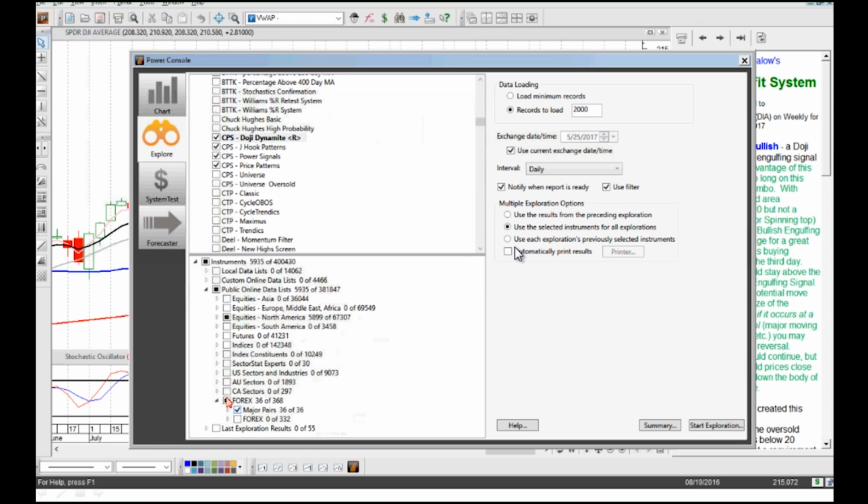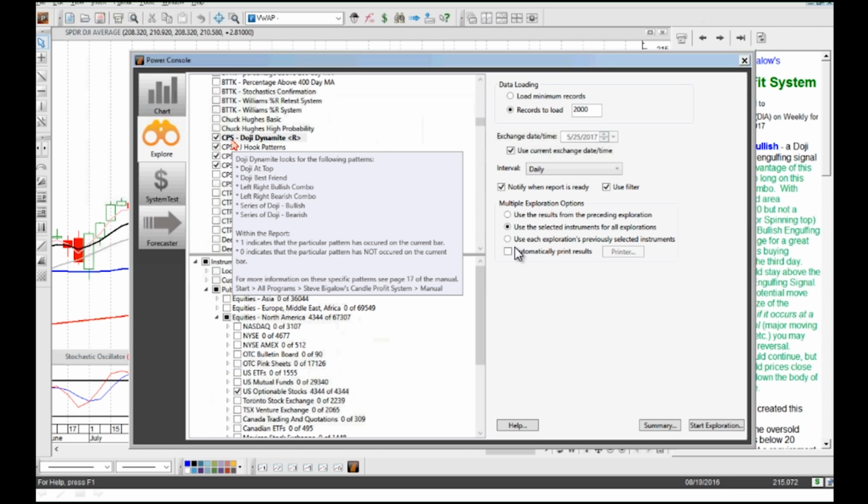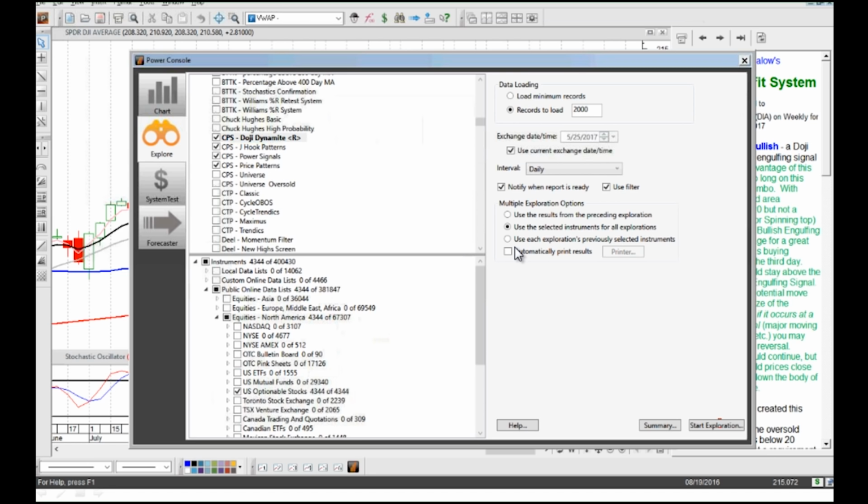The other thing I like about this is if you run the same exploration every day, it's going to remember that. When I ran this a little bit earlier, I ran it against the optionable stocks. If you're running the same exploration, like Steve's exploration, every day, you just have to come in here and click on Start Scan. You don't have to make any changes unless you want to change what you did yesterday.